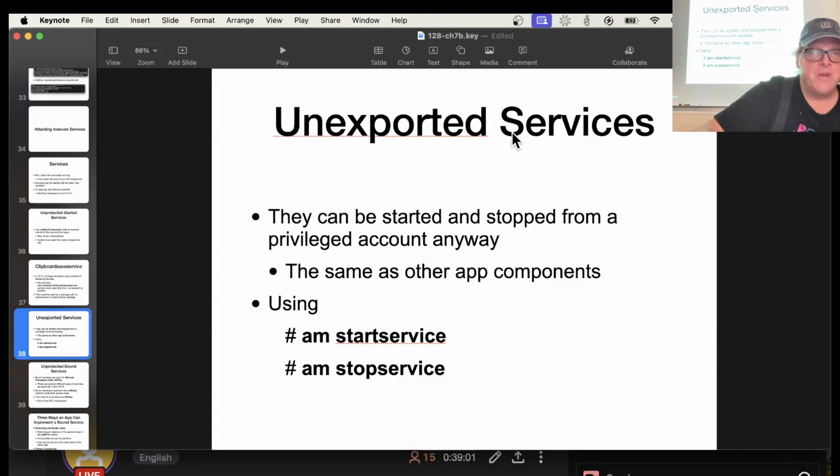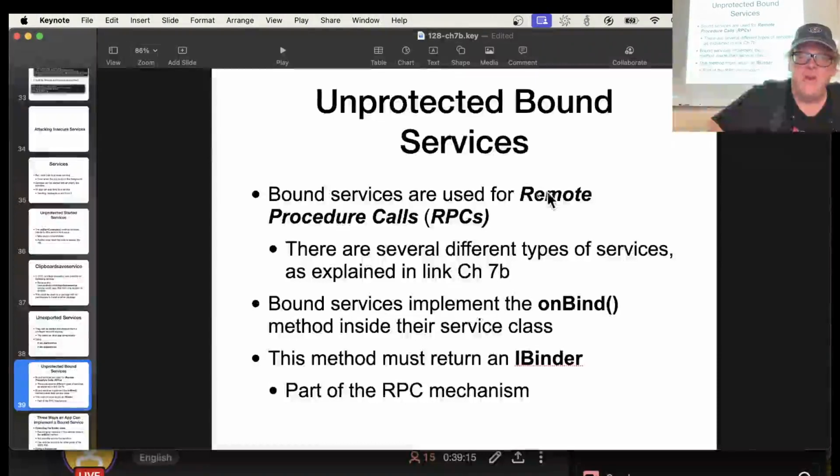Now, unexported services can only be started by their owner, by that app. But if you have root, you can launch them even if they're not exported, using start service and stop service, just like other app components.